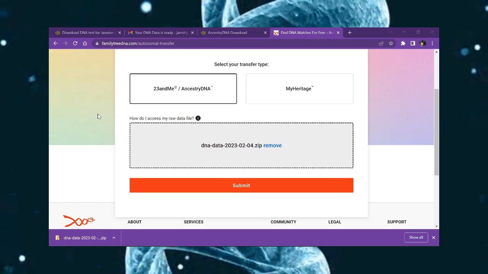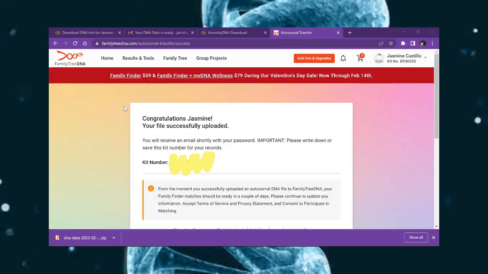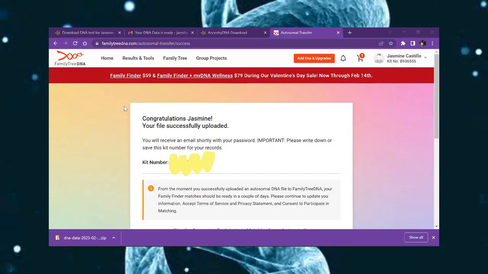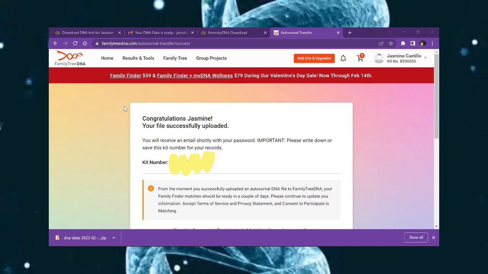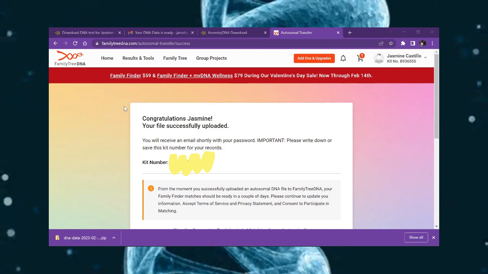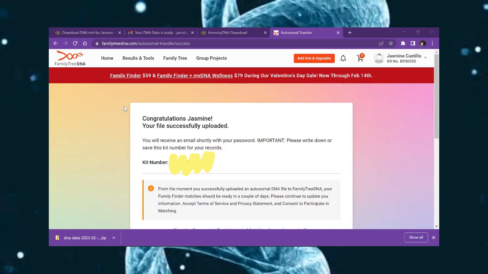Once submitted, a welcome page will display with your kit number. I'm going to blur mine out. This will also be sent to you via email as a confirmation of your kit number. So if you exit out of this page, you'll still have the ability to have that kit number available via email.